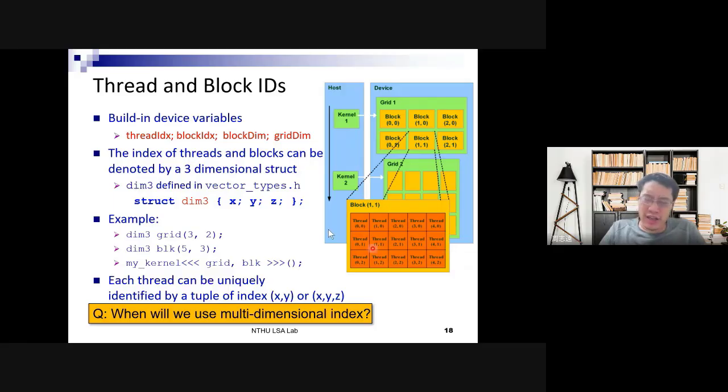And the way to declare a two-dimensional or three-dimensional block size is the same as how you define it for the grid. For example, if this is what we want to create, then you can see here that when we launch the kernel, we fill in the grid size and the block size over here. And the grid size will be declared by dim3, and we assign it a 3 by 2 dimension.